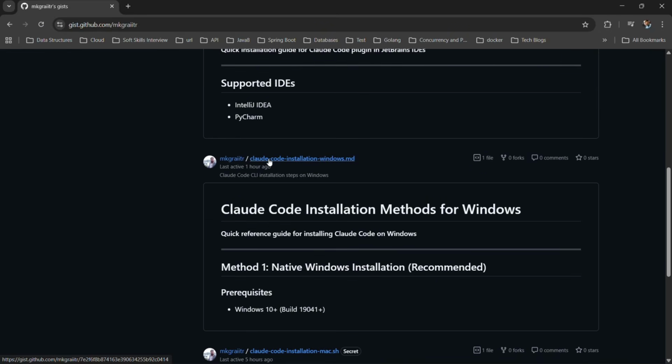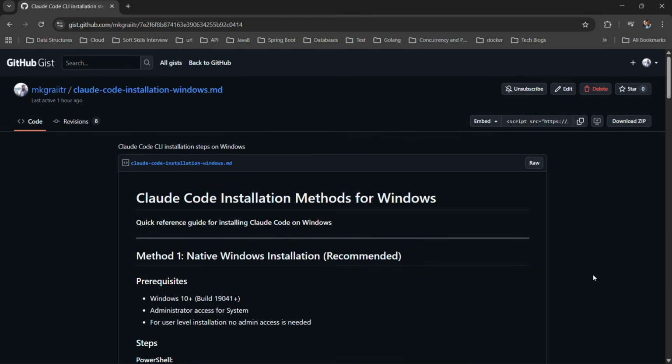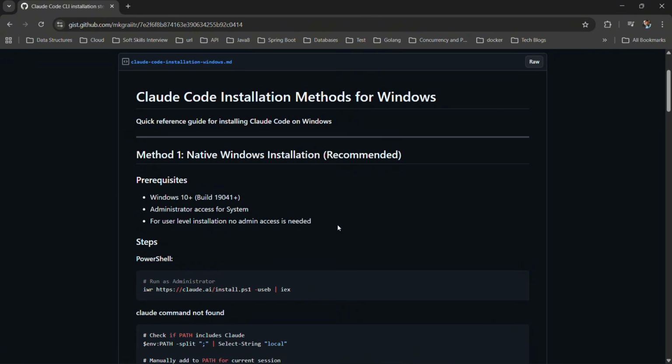So let's go to the gist file for the native Windows installation method. The link is given in the description and comments section. Let's look at the prerequisites for the installation. You need Windows 10 or higher. If you want to install Claude Code at the system level, you will need admin permissions. But for a user level installation, you don't need them.